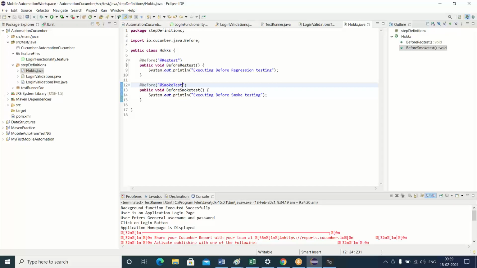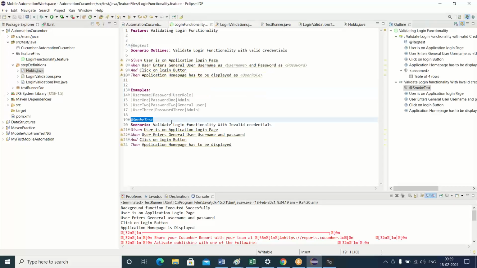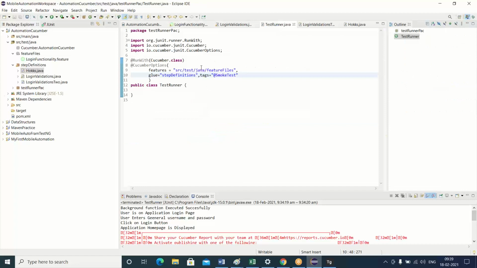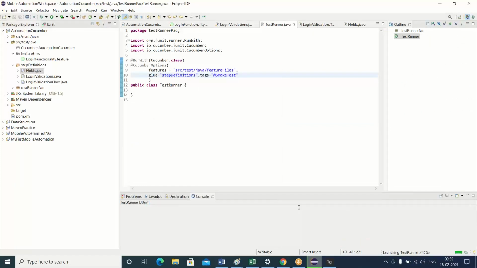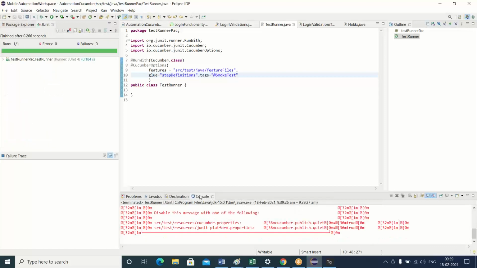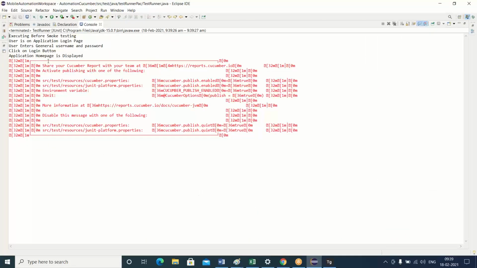Control S. Now go back to the feature file and then to the test runner. In the test runner, we are just running the smoke test. Now run as JUnit test. Let's go ahead and see the console. In the console, you see executing before smoke testing. The annotation is called after the home page. So for the specific scenario, only the before prerequisite for smoke testing is called.